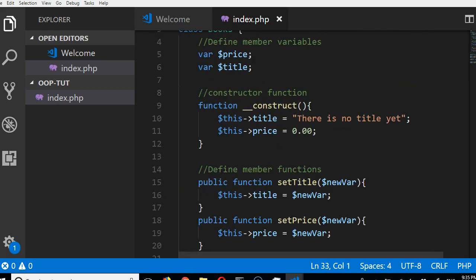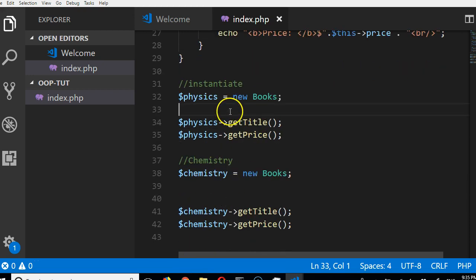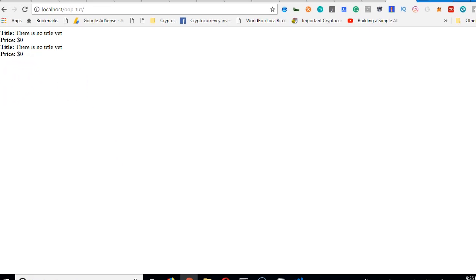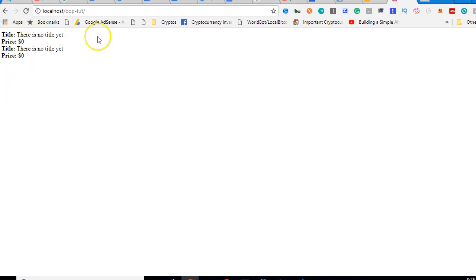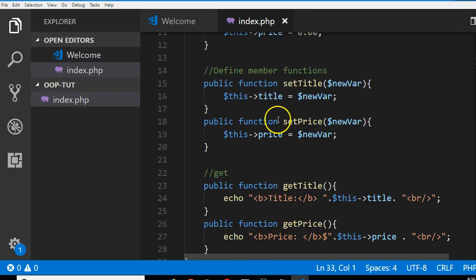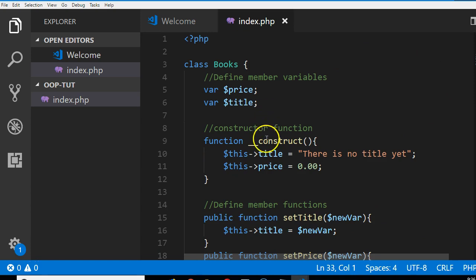So let's go and see it. So we've instantiated this. Remember, we didn't set any title or price. Let's see what happens. So we'll go to this and refresh, and guess what? It's already telling us there is no title yet, and there is no title yet. You get what I'm saying? So a constructor, what it does is it executes once a class is instantiated. All right. So that's it basically.